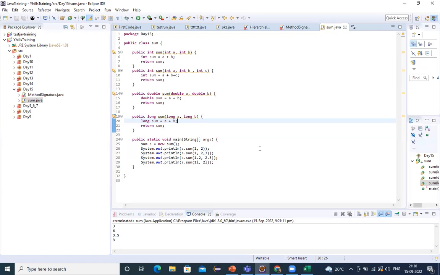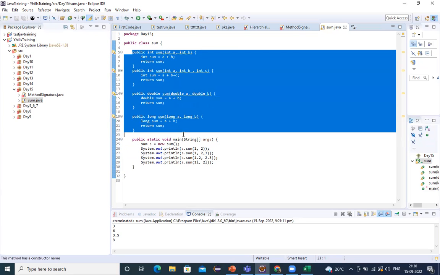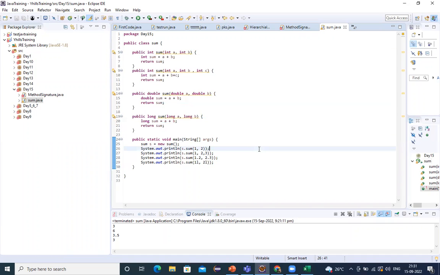If you check this code, how many signatures are there in this one? Four? Which ones? sum(int), sum(int, int), sum(int, double), and sum(long). Three method signatures are there.